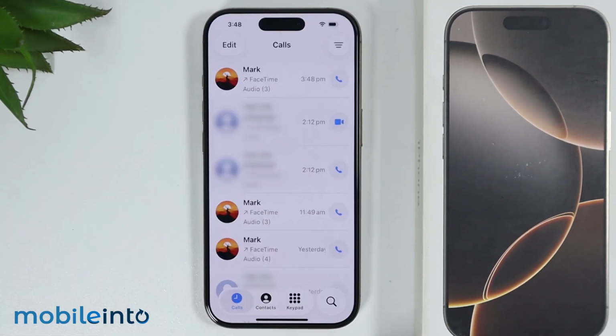Just like that. And this is how you can reduce the background noise during calls on the iPhone 16, 16 Pro, Pro Max, or the Plus.